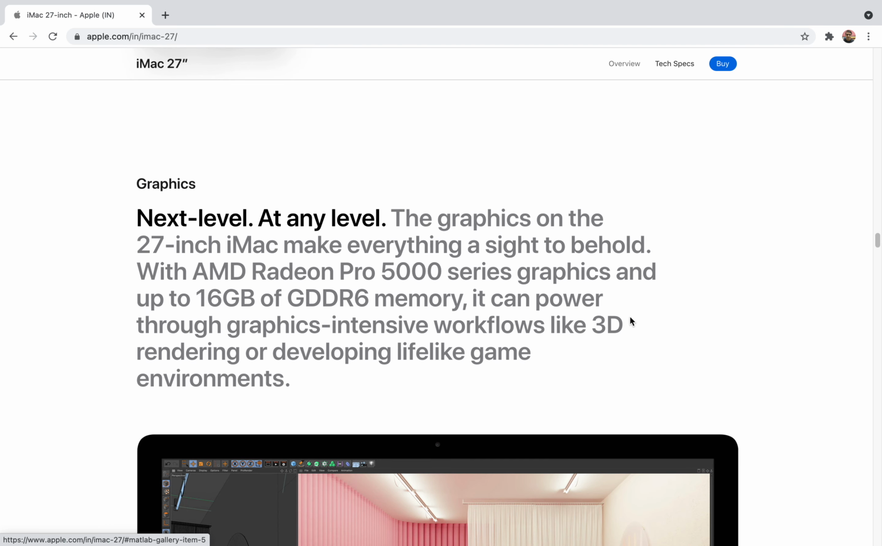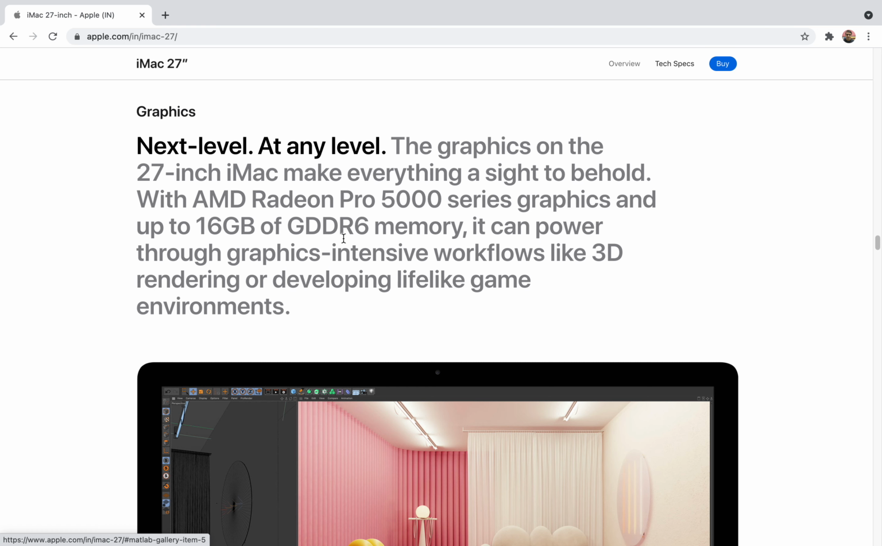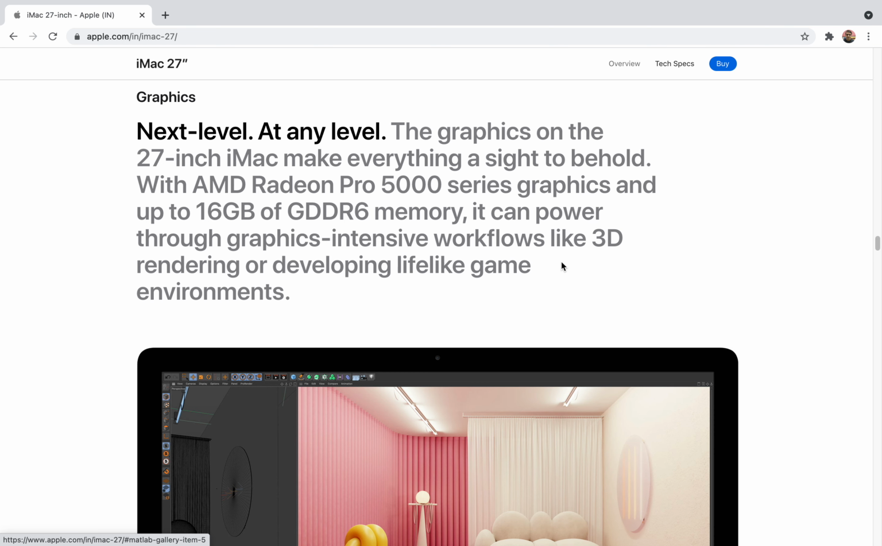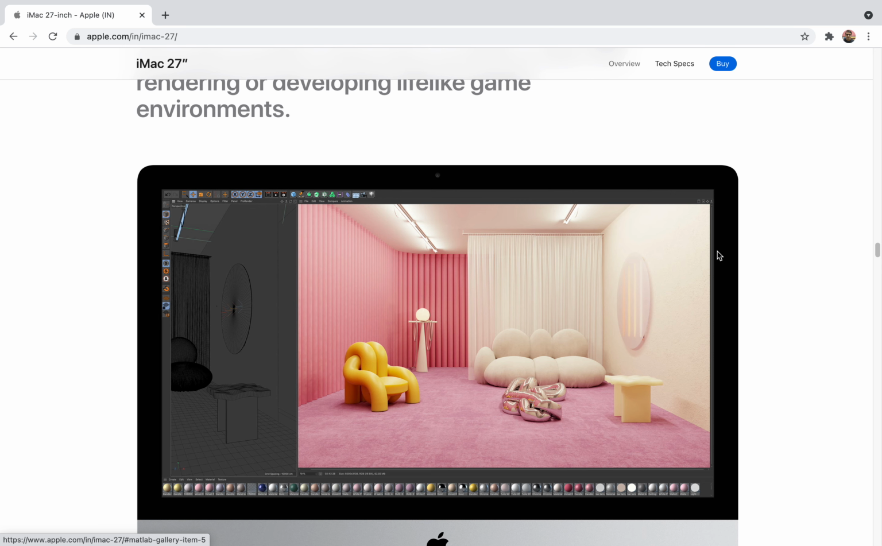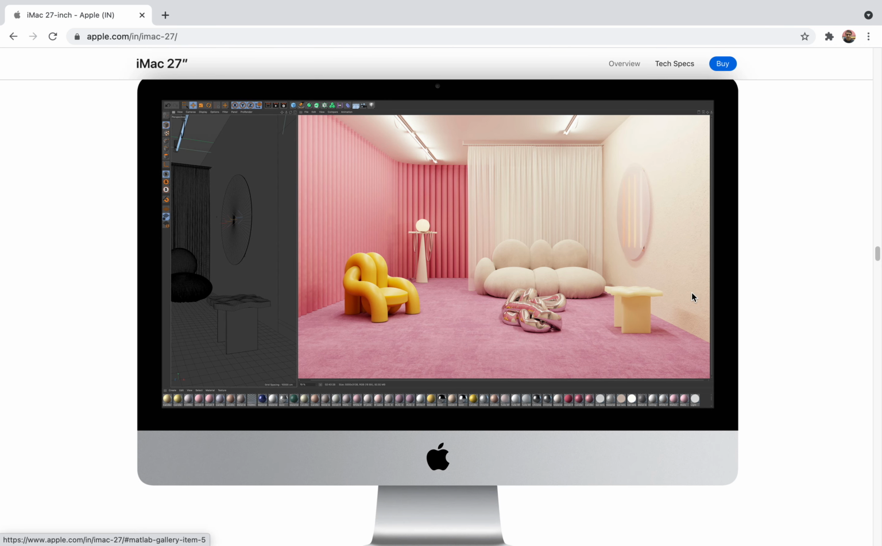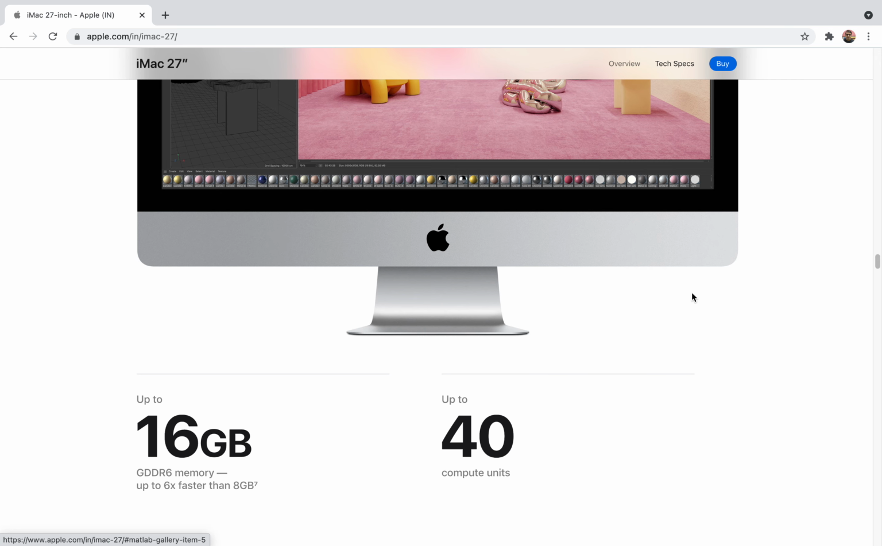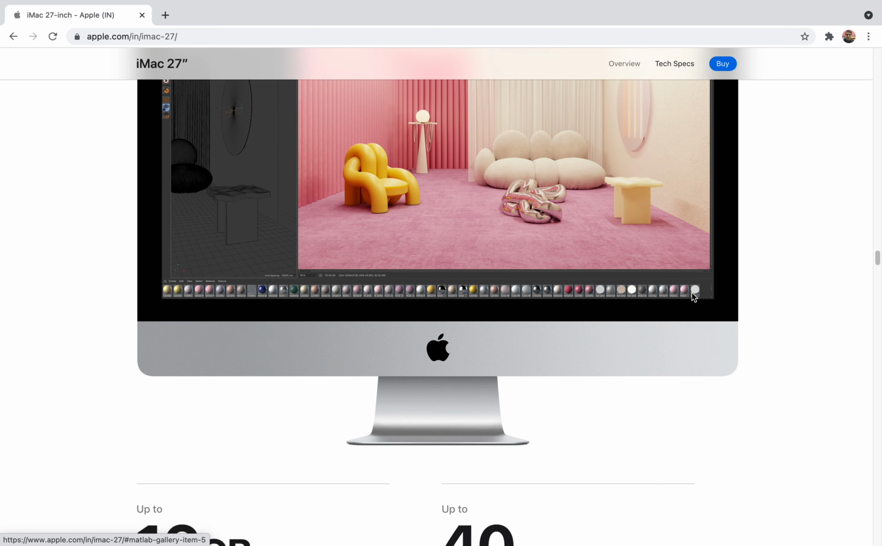Now talking about graphics. So it comes with a graphics card which is AMD Radeon Pro 5000 series graphics, and it supports up to 16 GB of GDDR6 memory. This is pretty insane, and I would say it has the maximum power behind it. So it can power through graphics intensive workflows like 3D rendering or developing lifelike game environments. So if you are a game developer, or you are developing some websites and features that require maximum graphics performance, or you are just creating some movies and effects, this is where you need to stop. This is the device that you must have for getting your workflow done more easily. So this is what it is, and just look at that, it looks so awesome.